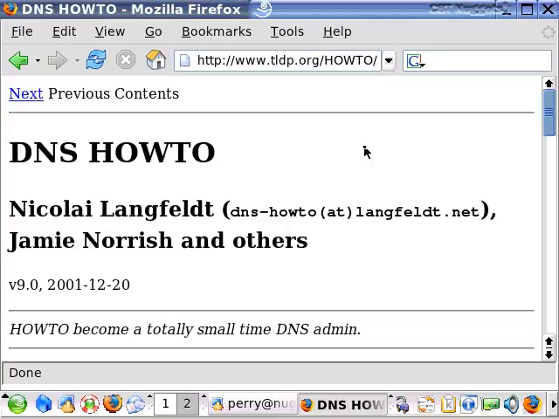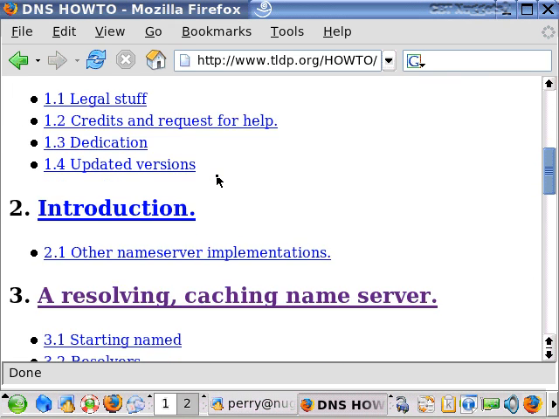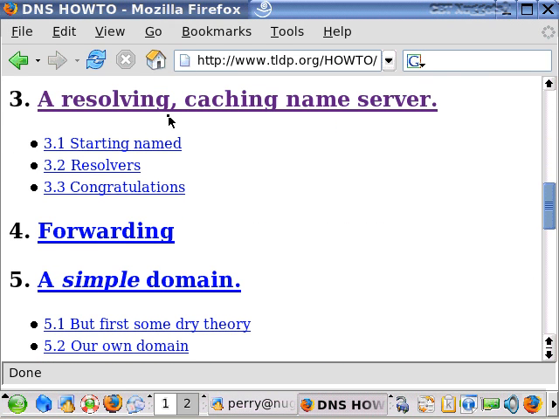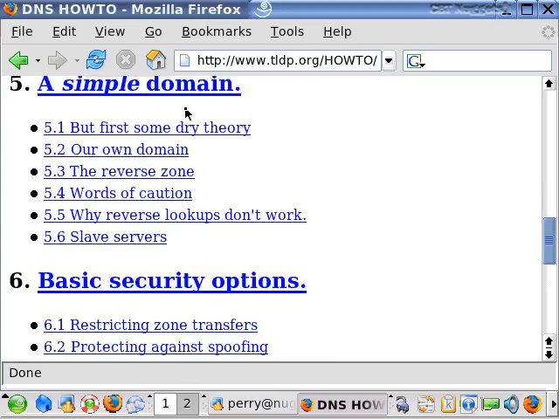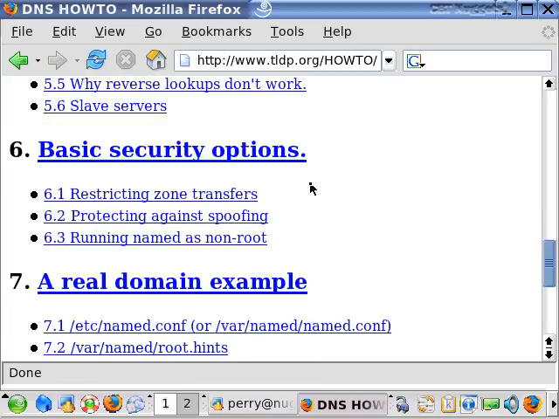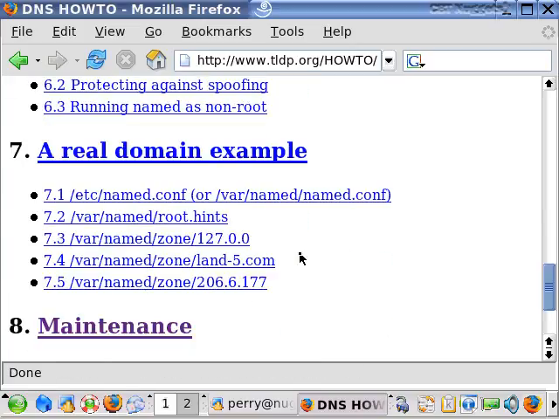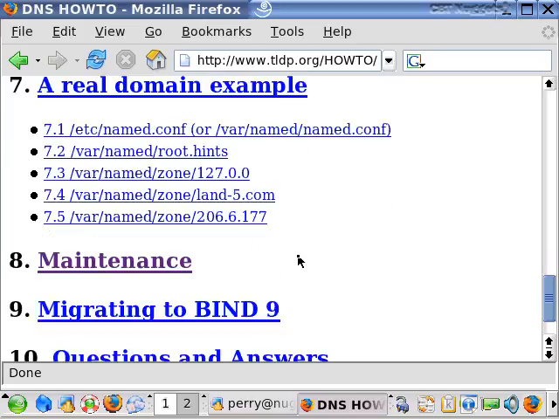And the last thing I wanted to do was just point you to the DNS how-to file. The DNS how-to file has all sorts of stuff, everything from what we've talked about, which is setting up a resolving caching-only name server, and then it goes into setting up a simple domain, and then it goes into setting up a real domain. It also talks about some maintenance and security issues. It also has a section on migrating to Bind 9.